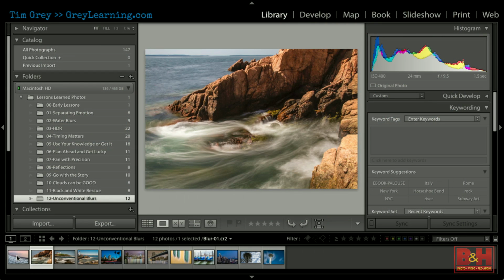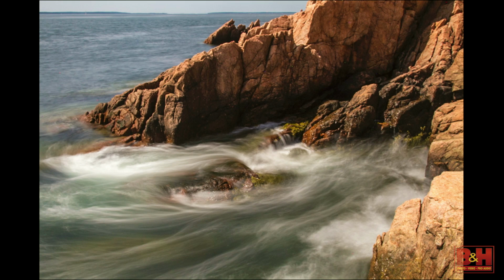What was the exposure here? 1.5 seconds, at only f9.5. I could have stopped down further, but I didn't because I didn't want the exposure to be too long. It started to get kind of too weird and cloudy looking. With a 10-stop neutral density filter, it worked wonderfully well.